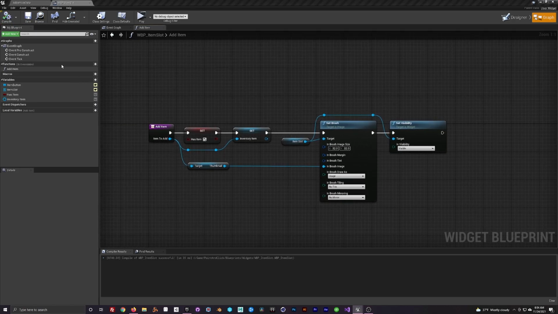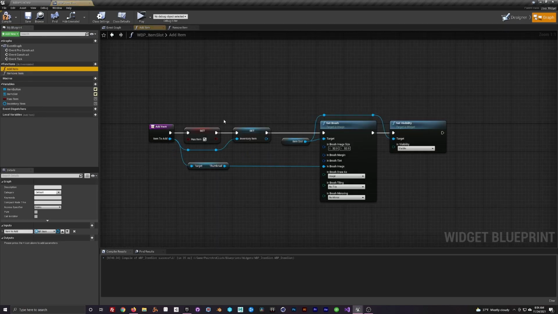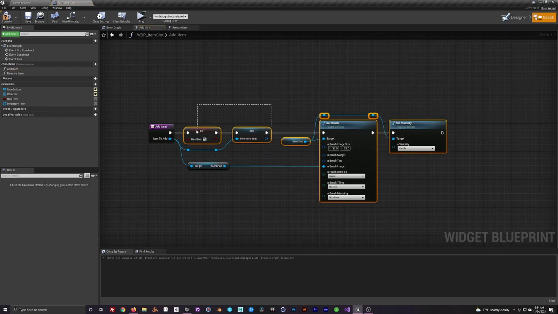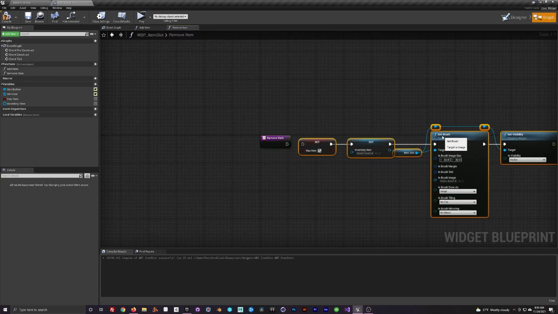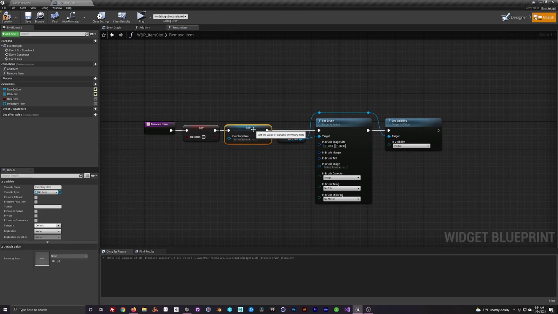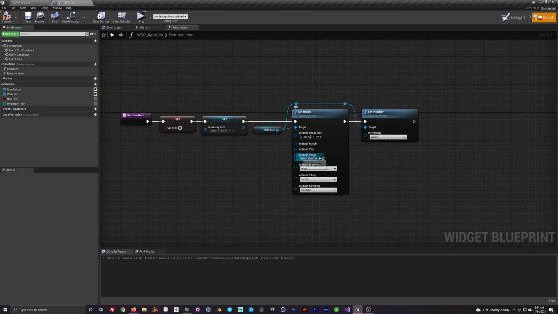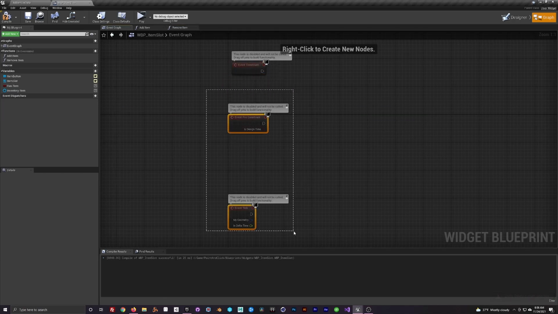Next, we're going to create another function called remove item. And if we revisit the add item function, we can actually grab a few of the nodes, the set brush, visibility, item slot, and these two variable sets, and copy them and paste them. So we're just going to set the inverse. So hasItem to false, set no inventory item, set no brush image, and visibility to hidden.